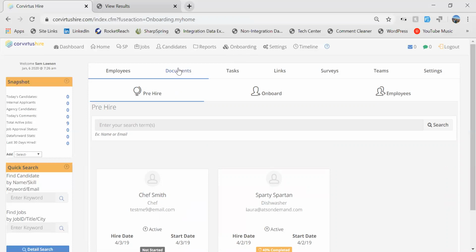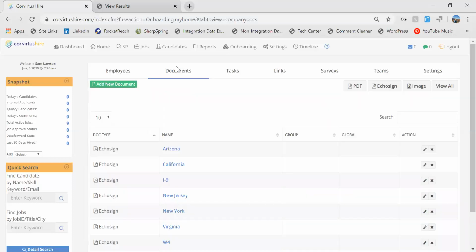New hires can read, complete, and sign paperwork with electronic signatures, all within a secure portal location. We are also partnered with two of the largest electronic signature providers, EchoSign and DocuSign, to bring you the best possible deals. In addition to that, any forms you currently utilize for onboarding purposes, including state-specific forms, can seamlessly be uploaded into CorvirtusHire for you to begin using right away.